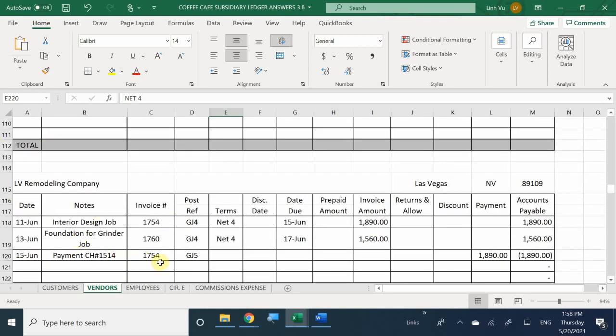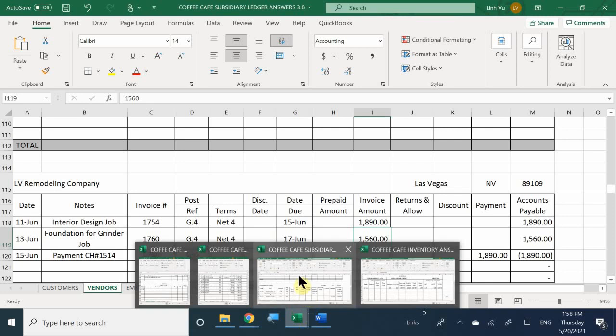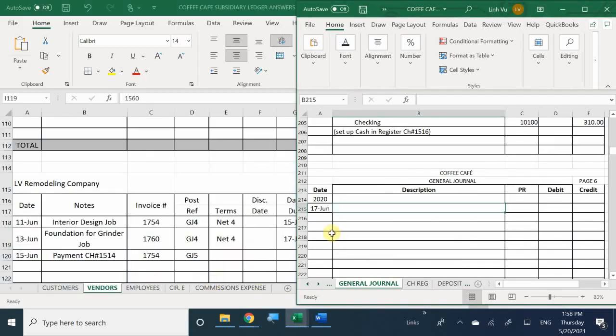All right, here it is, our reinforcement, for the 1560. So how are we going to journalize this? Go for it. Would we use accounts payable and checking? Yes, because we've already entered in the bill. They sent us the bill, and now we're paying because they've completed the project for us.